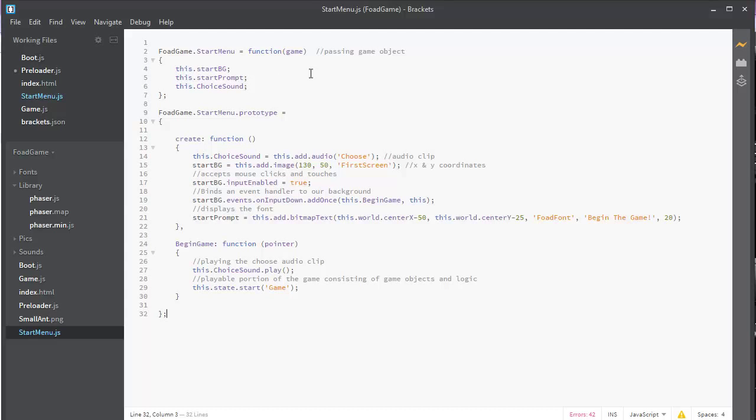So we are here in the start menu.js. Inside here, again, we are passing the game object to Foad game.startMenu. It consists of three entities in here: start BG, start prompt, and choice sound, which we are going to use in Foad game.startMenu.prototype. This consists of, again, create function and begin game function.